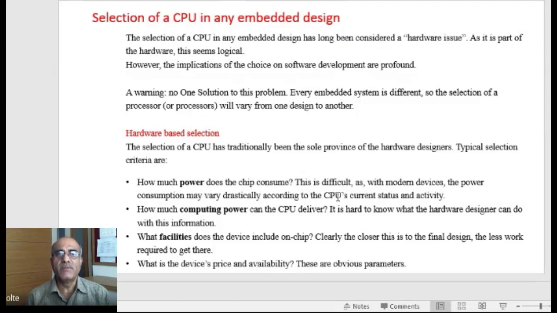Whenever there are different parameters, how can we select the CPU? Normally whenever we are selecting the CPU, we always say that it is a hardware issue, isn't it? But nowadays, the selection of that CPU is not only a hardware issue, but also a software one. With respect to the software, okay, what type of routines are there, what types of algorithms need to be executed. So depending upon those software issues also, we should check the CPUs.